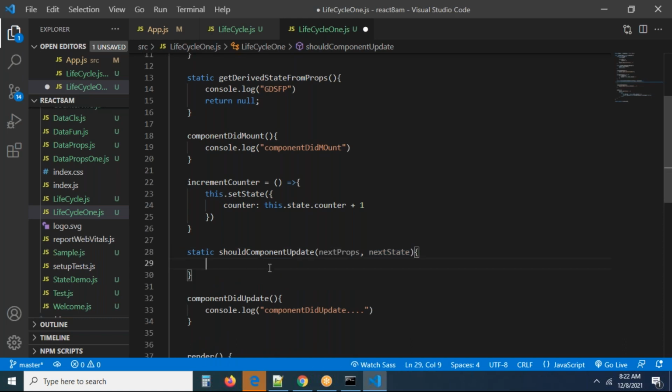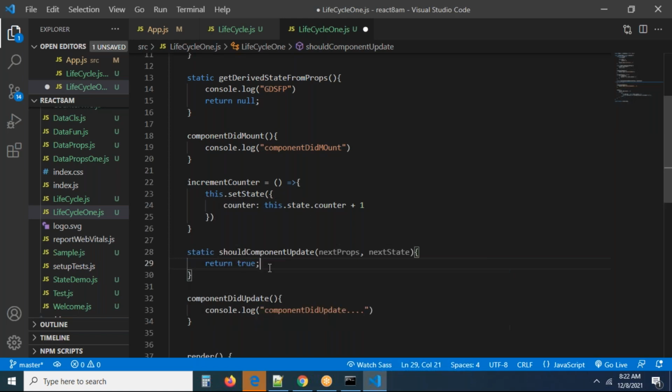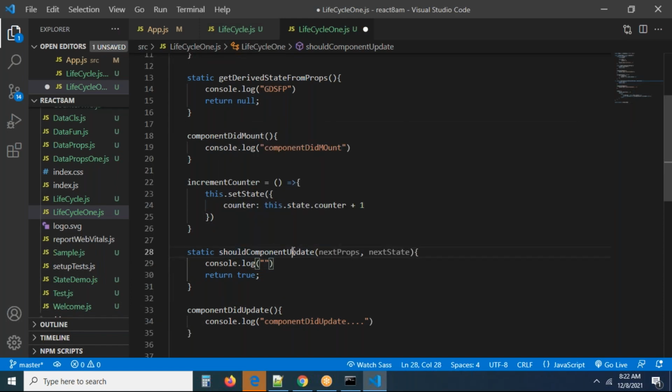Now, in this, let me write one message. Actually, it should return either true or false. This method should give you true. I'm providing true. I will talk about it in a minute, what is true and what is false. But in the console.log, I just want to write one message, shouldComponentUpdate. Let me check whether this is also being called or not.